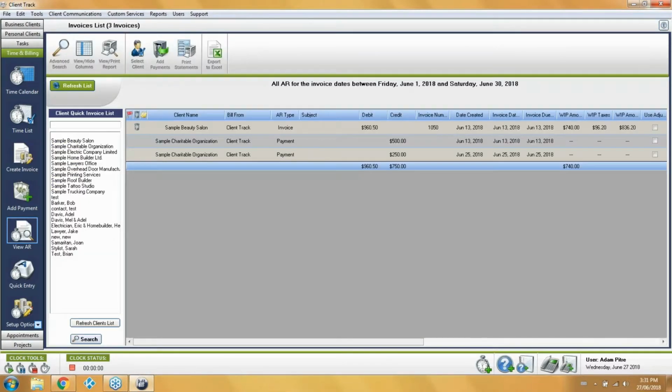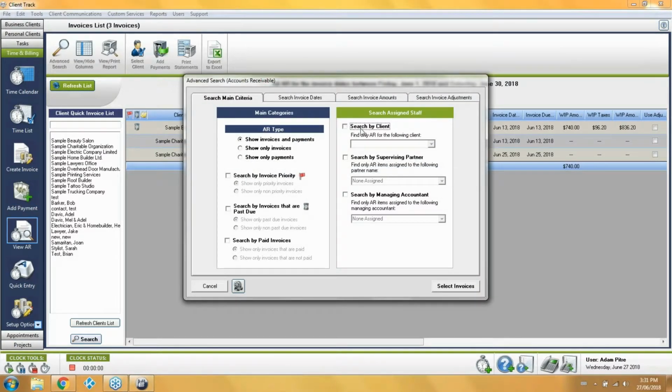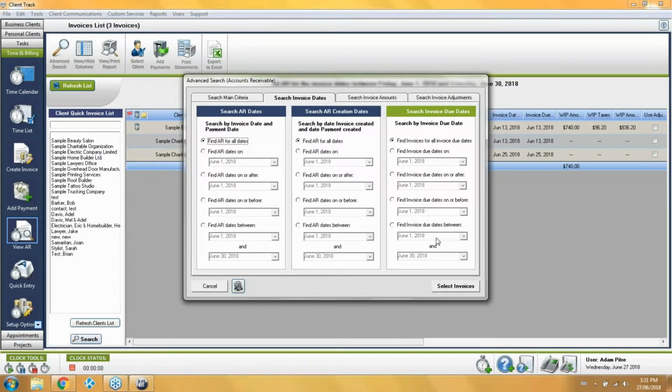And then the invoices you create will end up in what's called View AR here on the left-hand side. And when we go to the magnifying glass, we can run a report of whatever it is we want to see for the created invoices. So let's say, give me everything for this client, all invoices, all dates.